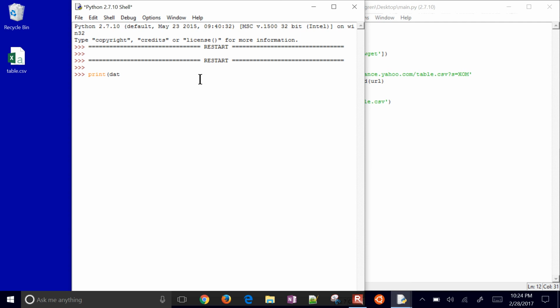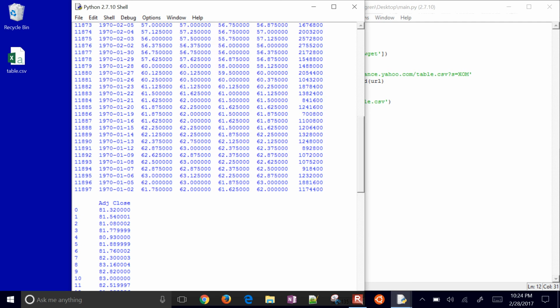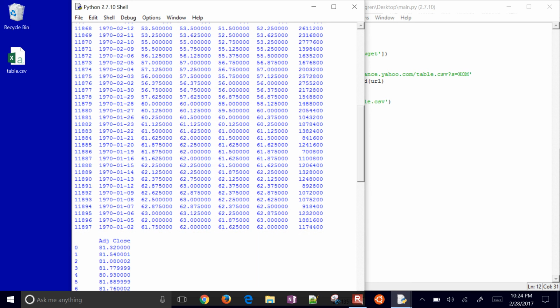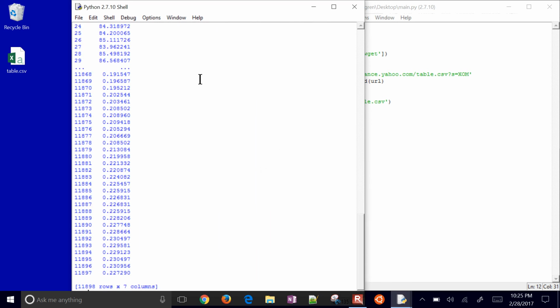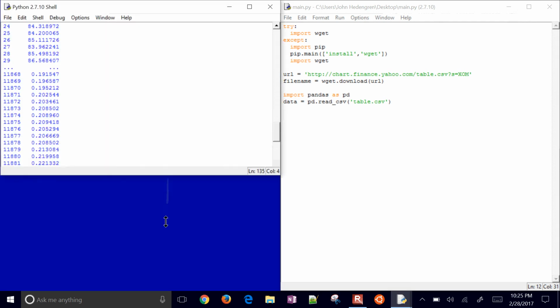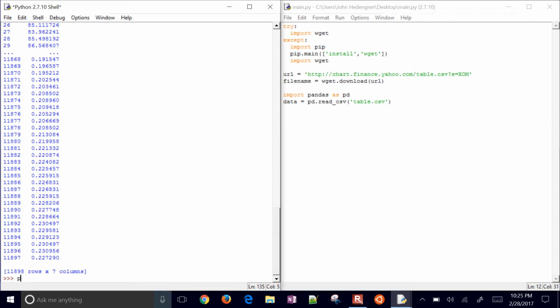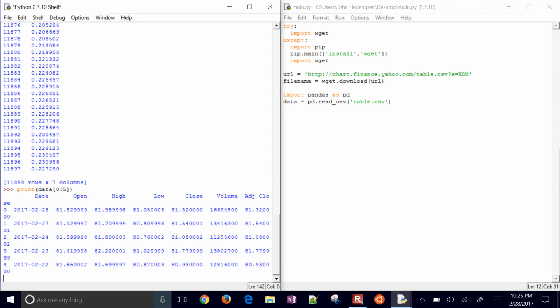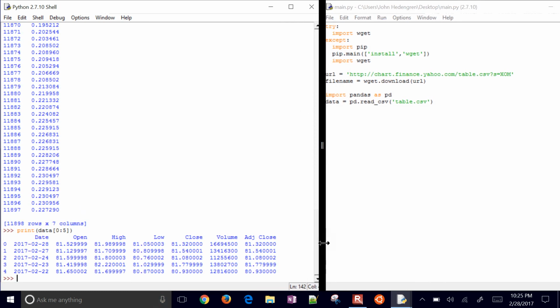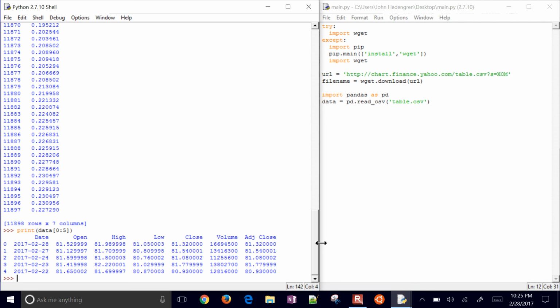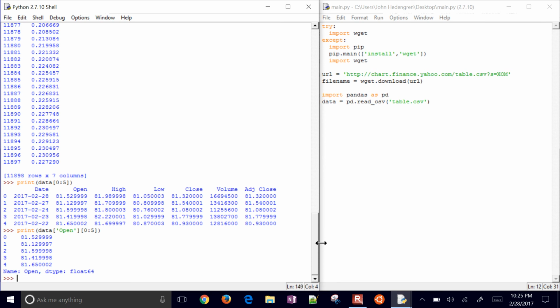If I do print data, there's going to be a lot of data here. I have these 11,000 rows, but it's all in here. So instead of printing 11,000 rows, let's go ahead and just print the first five. Okay, so let's use pandas to print my data, and I'll just do 0 to 5. Okay, there they are, right there. Make it a little bit wider so I can see that. And if I wanted data 0 to 5, but just my open price instead of everything there, then I could just print the open price.